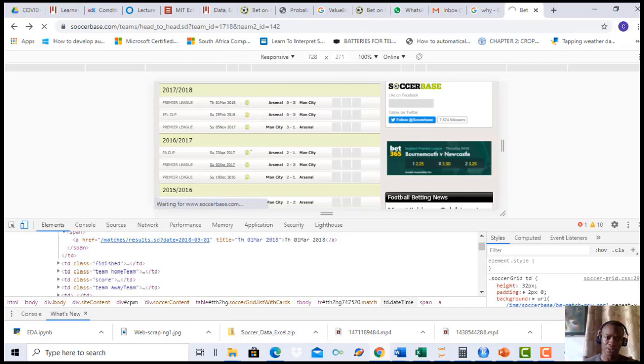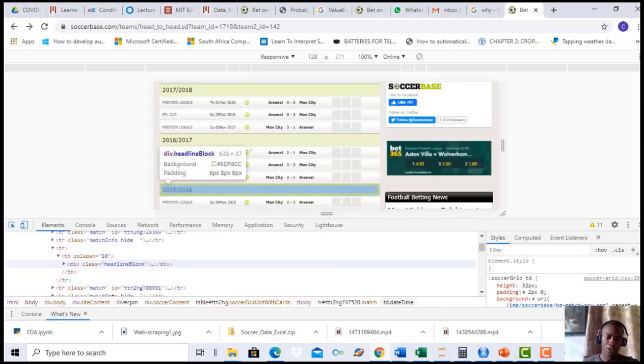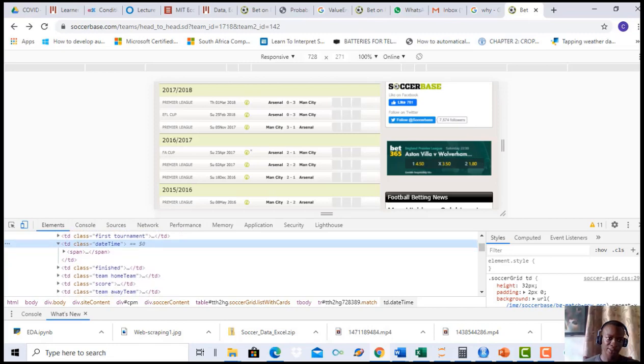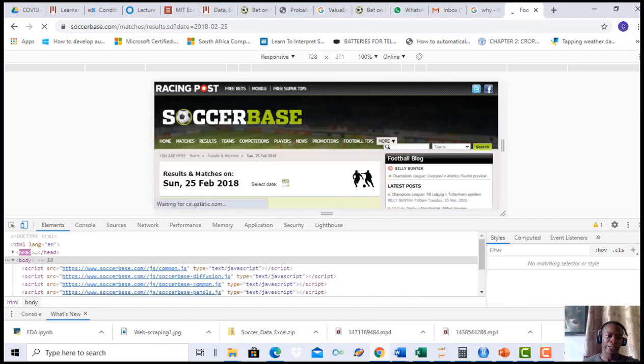So it's not even clicking. If I check here too, you notice that it's still under the date time class. So you can see this is it, 18 December 2016. If I check here again, if I go to another day, another day, yeah, that is basically it. So now we want to extract this.